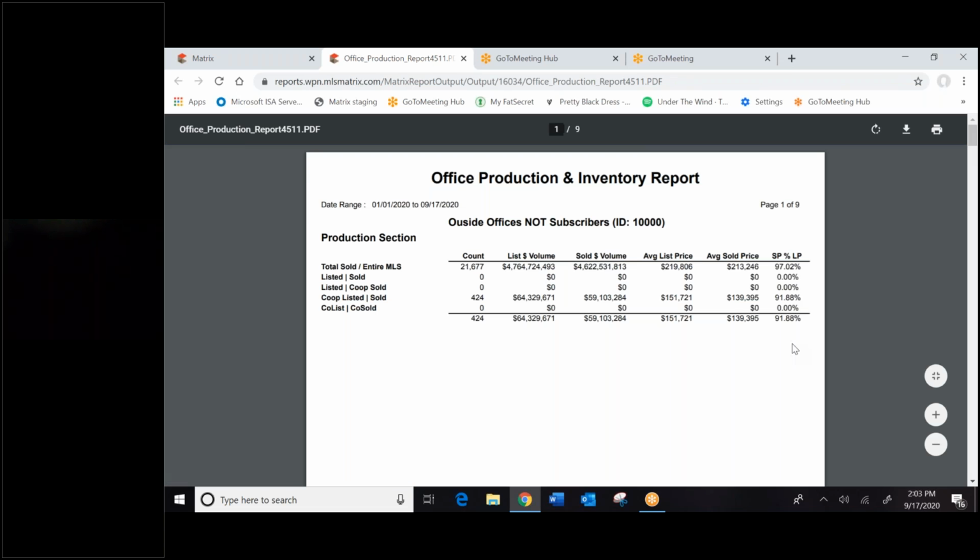The office production report, I believe, is not going to break it down per agent. It's going to break it down per office. It looks the same on my screen as the other one because we obviously don't have any agents here. But the other one would then break it down by agent. This is breaking it down for the whole office.